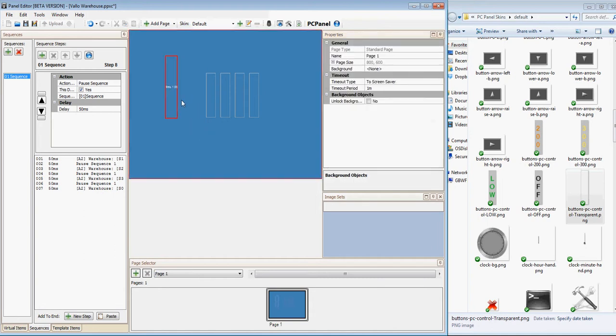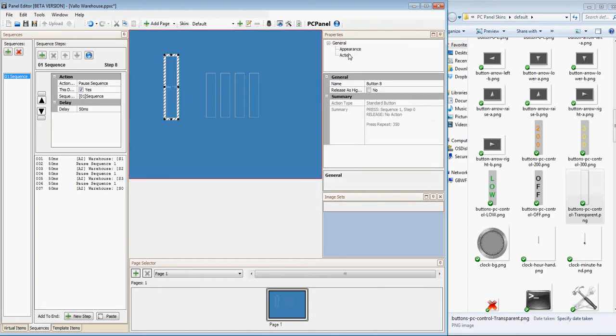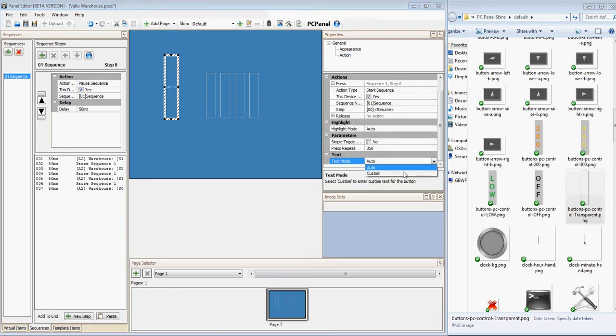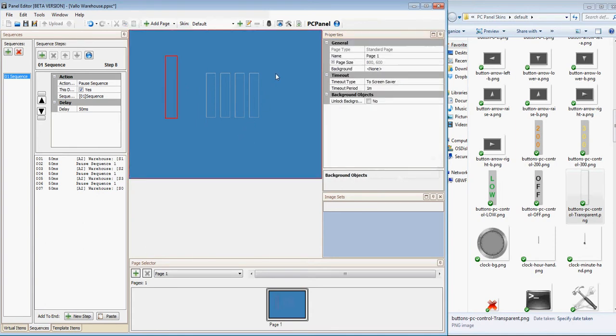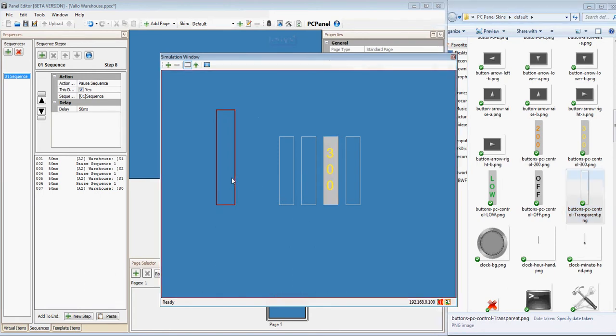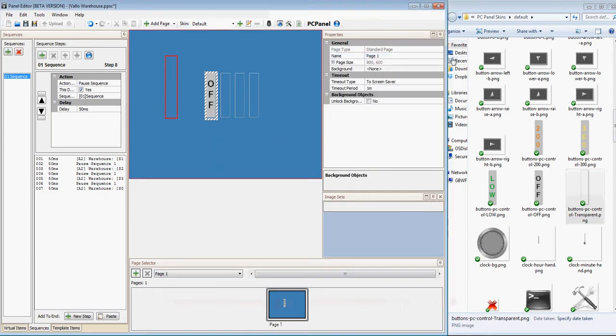Okay, now we probably need to actually get rid of the mode on here, get rid of the text, so the text will disappear out of this button. And now we can actually test what it is that we've got here by going to here, and it starts, and all being well, as we press the button they all go like so. Alright, so stop the simulation.